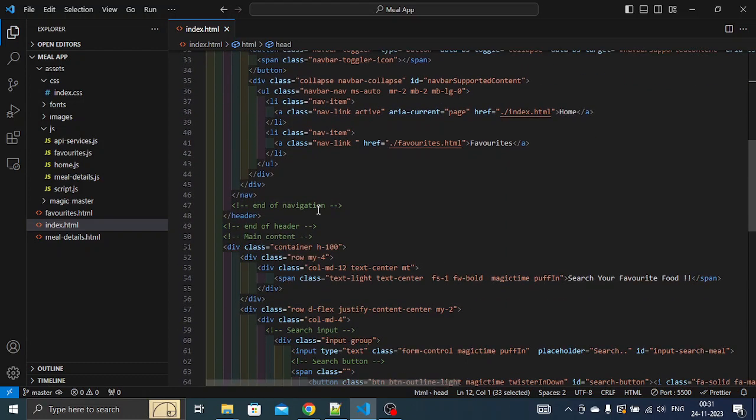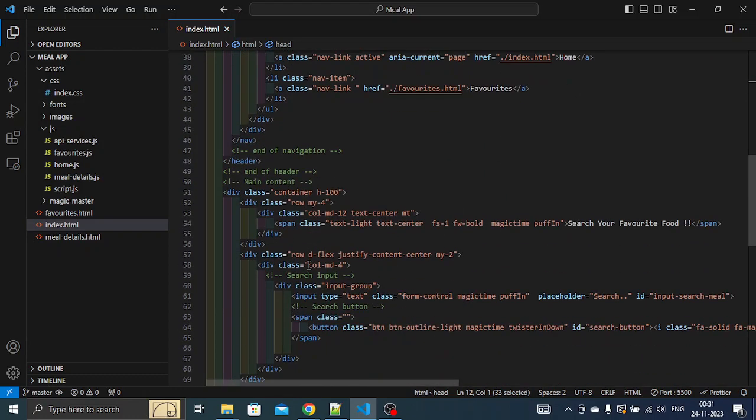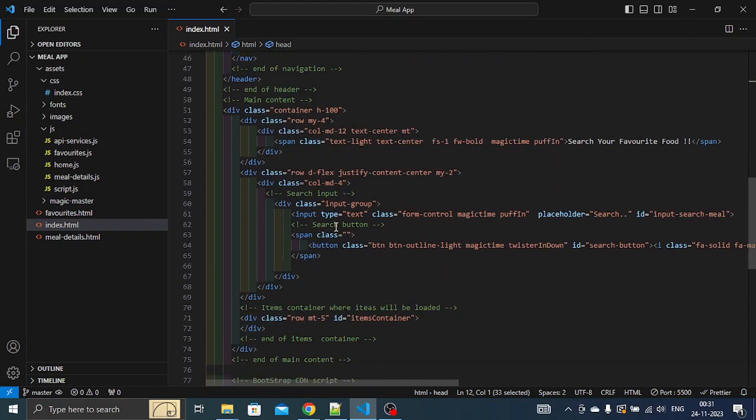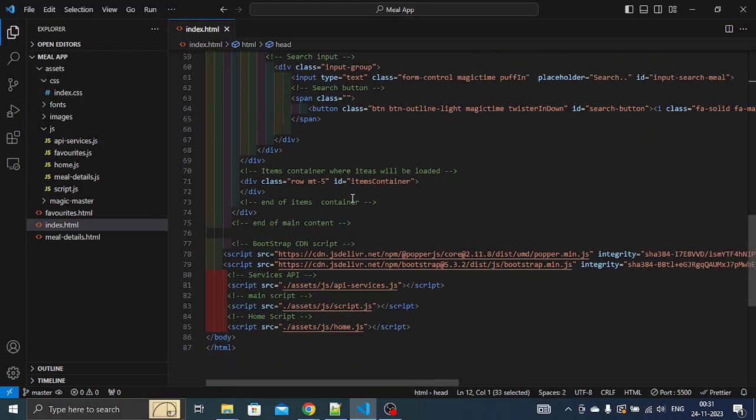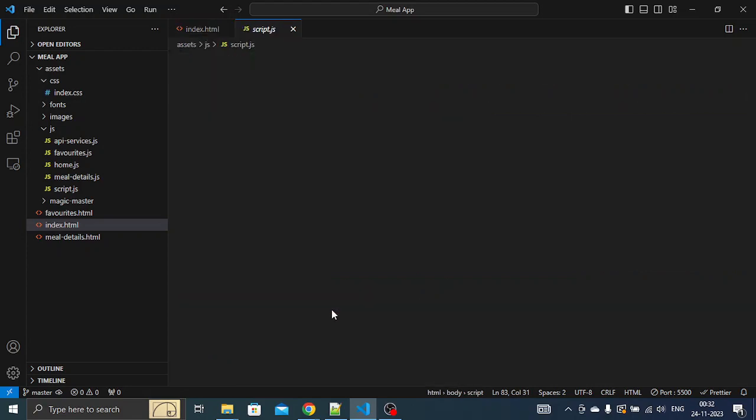Then we have the navigation bar which I told you about, and then we have the main content. Under this we have the search input and search button. Then we have the items container, where the total items, these cards, will be loaded. We have the CDNs, and these are the major three scripts that I used. One is the API services, which fetches the data from the API. One is the home script, which is just an event listener for the search string, the search button and the search icon button. And the main script is over here, which is basically working overall.